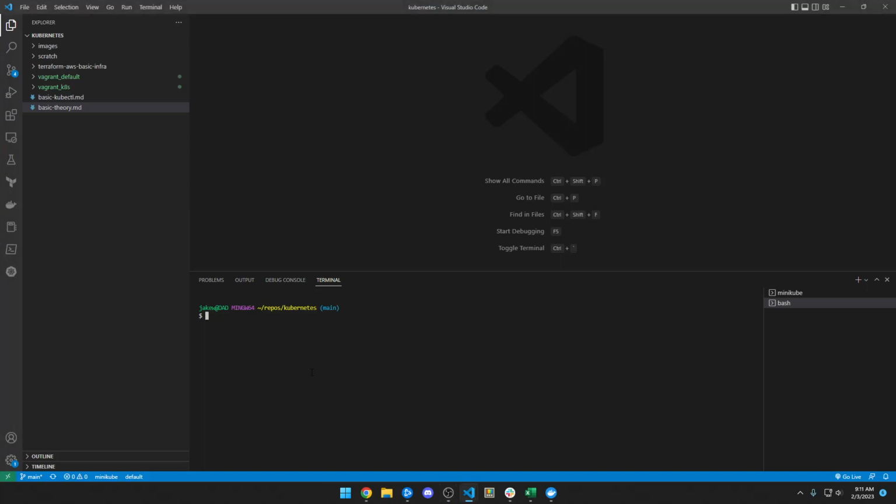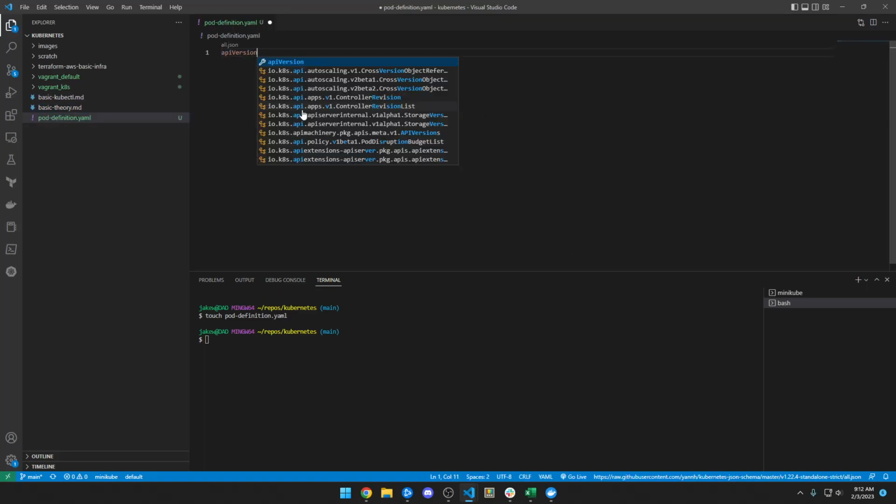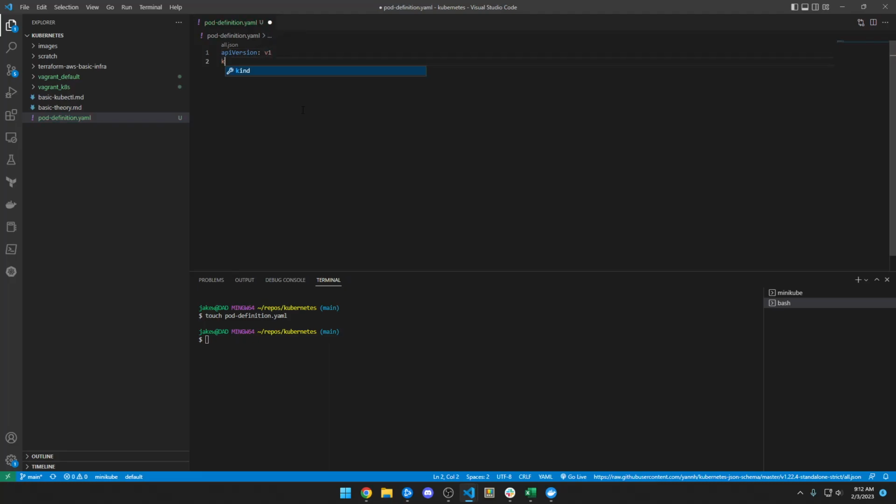So let's go ahead and recap on a pod real quick by creating one. So I'm just going to make a pod definition file, and let's fill it out. We have our API version, which should be v1, our kind, which is Pod, some metadata. So we have the pod name, which I'll call Nginx, and then some labels, and I'll say app is our front end.